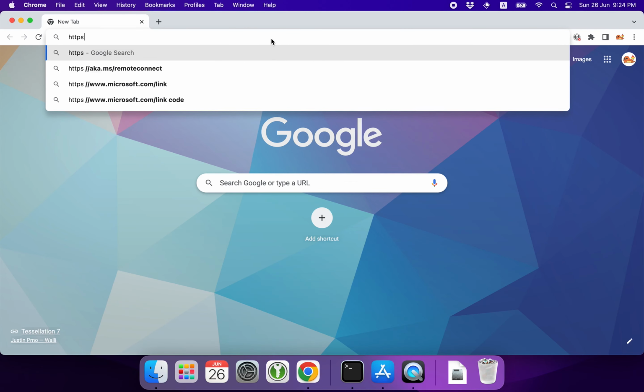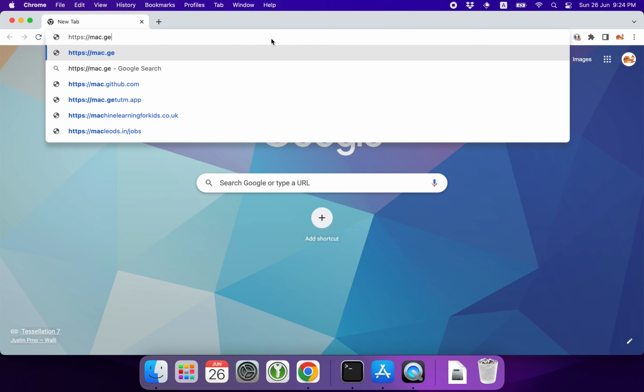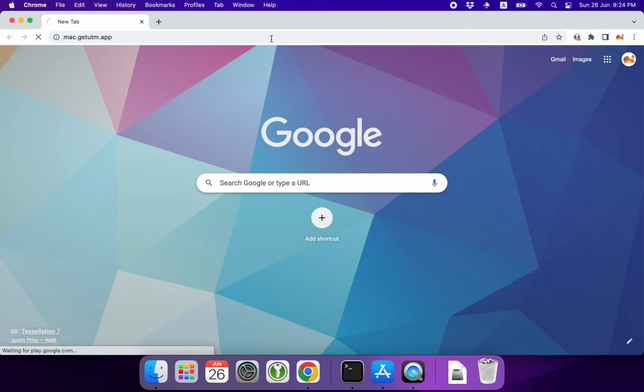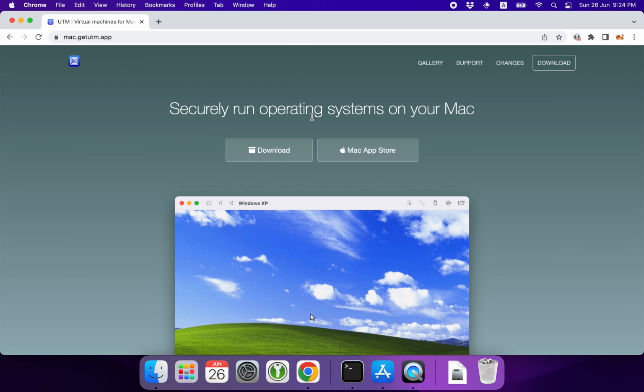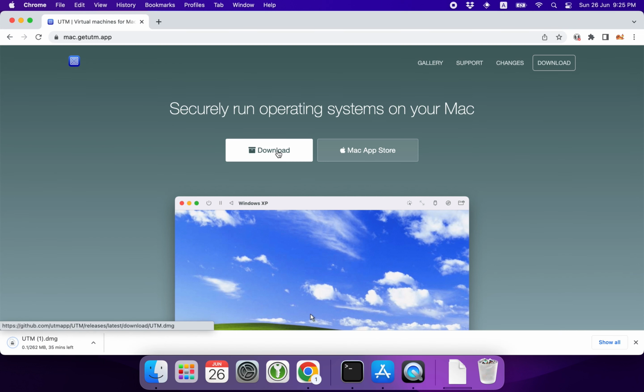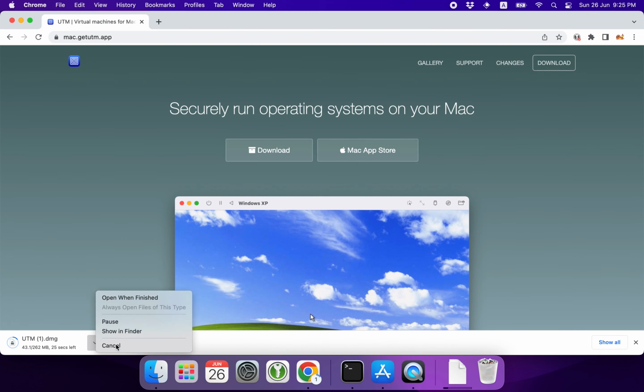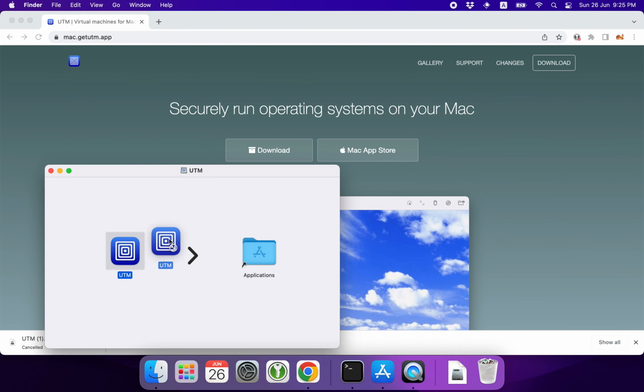Next, get to the mac.getutm.app website to download the UTM DMG file. Click the download icon and you will get the DMG file. Open the DMG file and drag the application into the Applications folder.